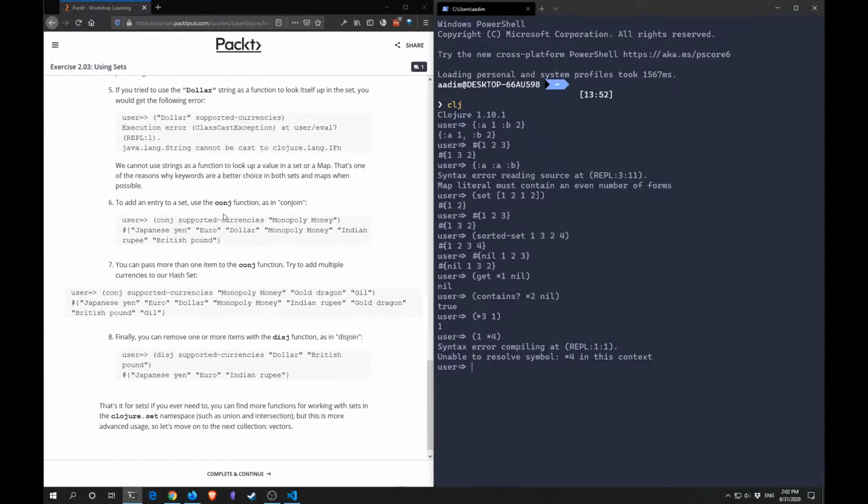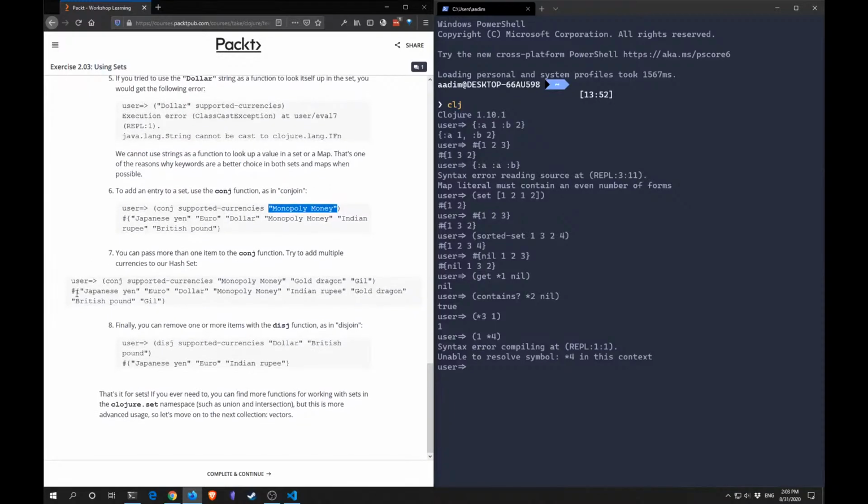And to add an entry to the set, we use the conjoin function, conj, which adds another element to the set. And we can add multiple elements using this conj function. And to disjoin or remove an element from the set, we can use the disj function.